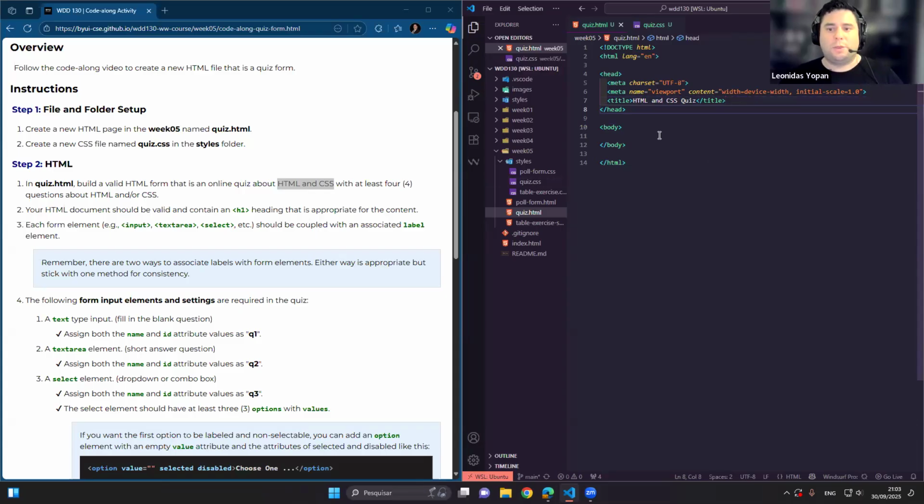Okay, within the body, I'm going to create a header, also main, and also footer. It's always good to have those there. I'm going to put the H1 in the header, just to have at least one piece of information there. I'm going to repeat our HTML and CSS quiz right there.